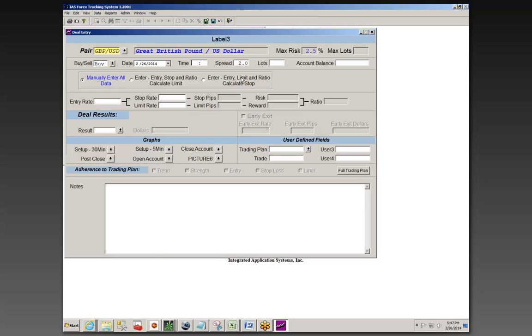Basically, when you pick the pair, it populates the spread. That spread can be modified at any time. I'll show you shortly how you change what your standard spread is. When you're setting up for the trade, if it's changed from your standard, let's say it's really 1.5, simply change it to 1.5. But that spread defaults based on the pair maintenance, and I'll show you how to do that.